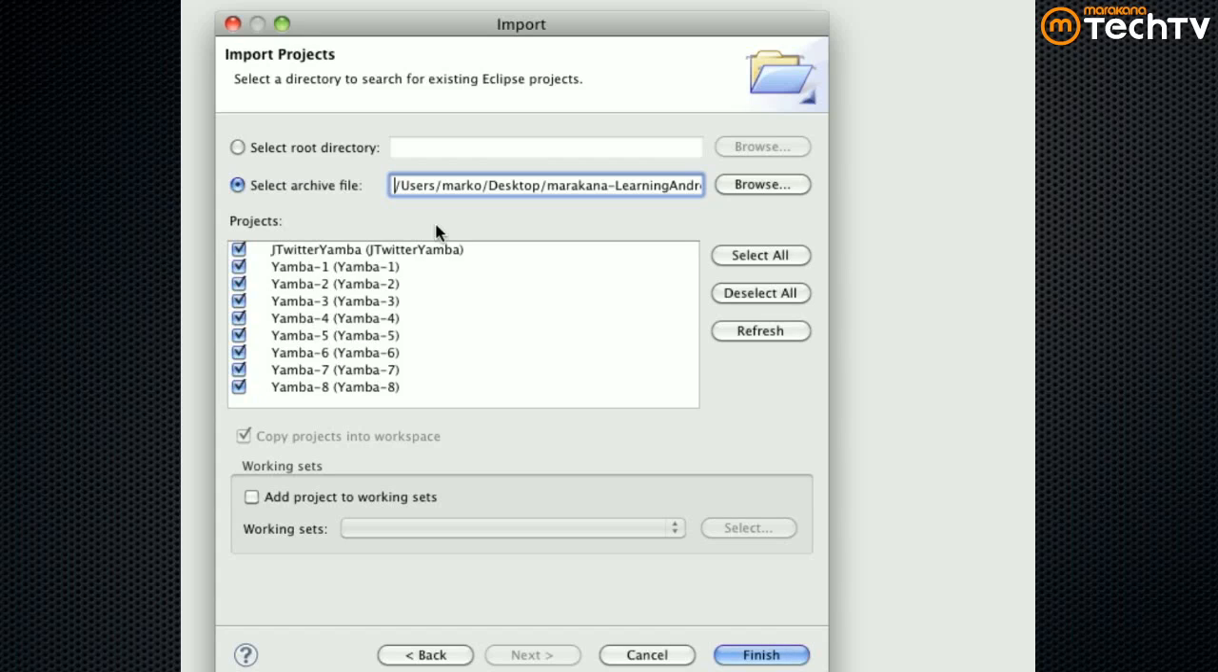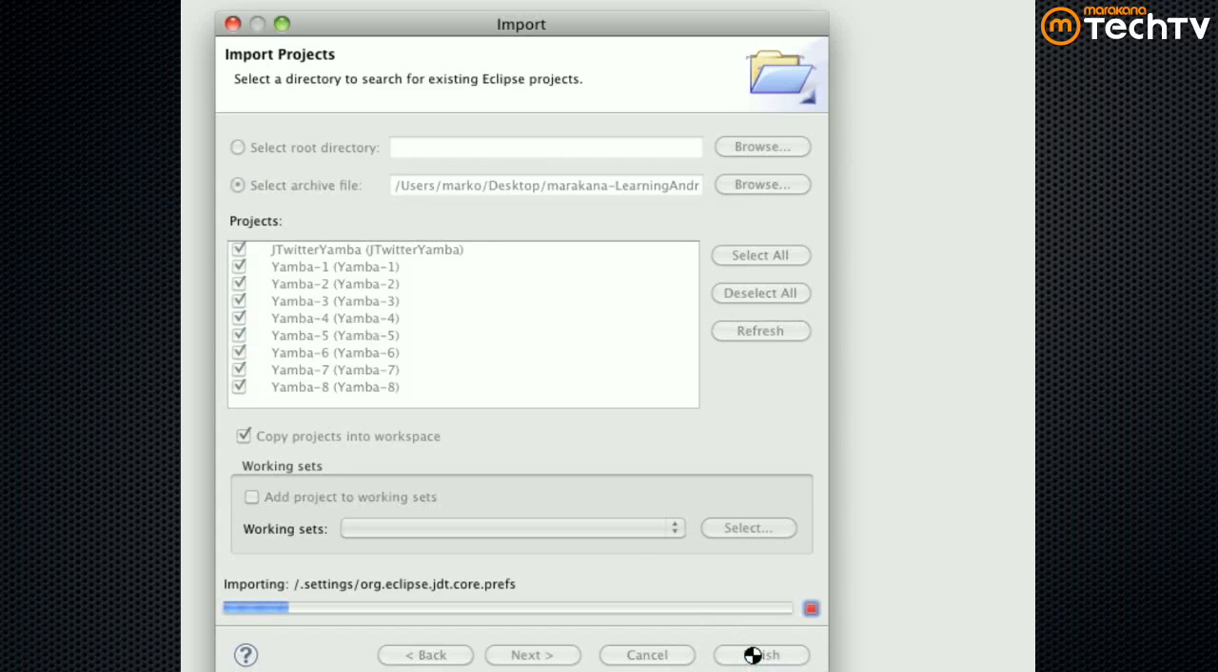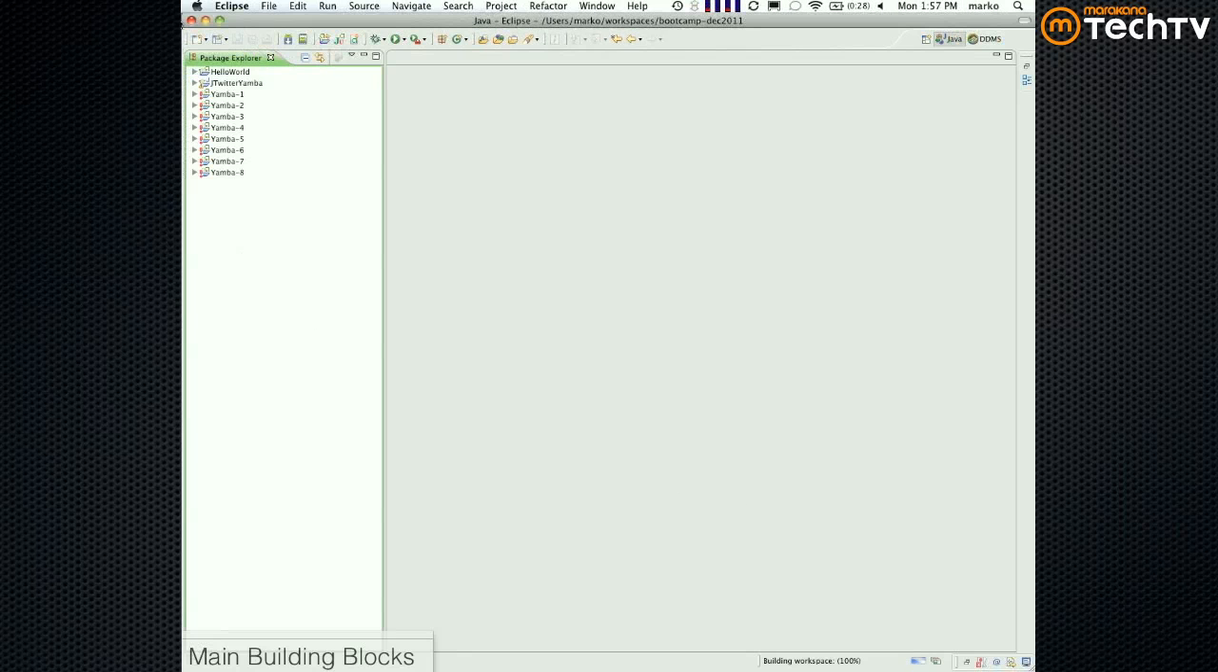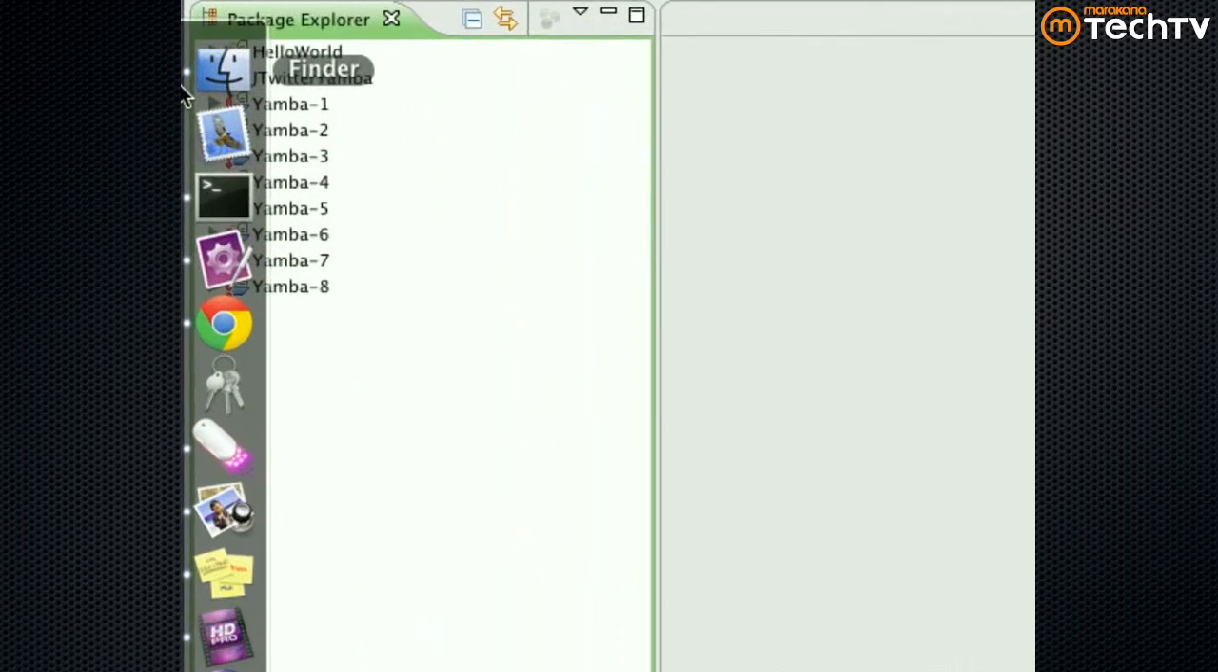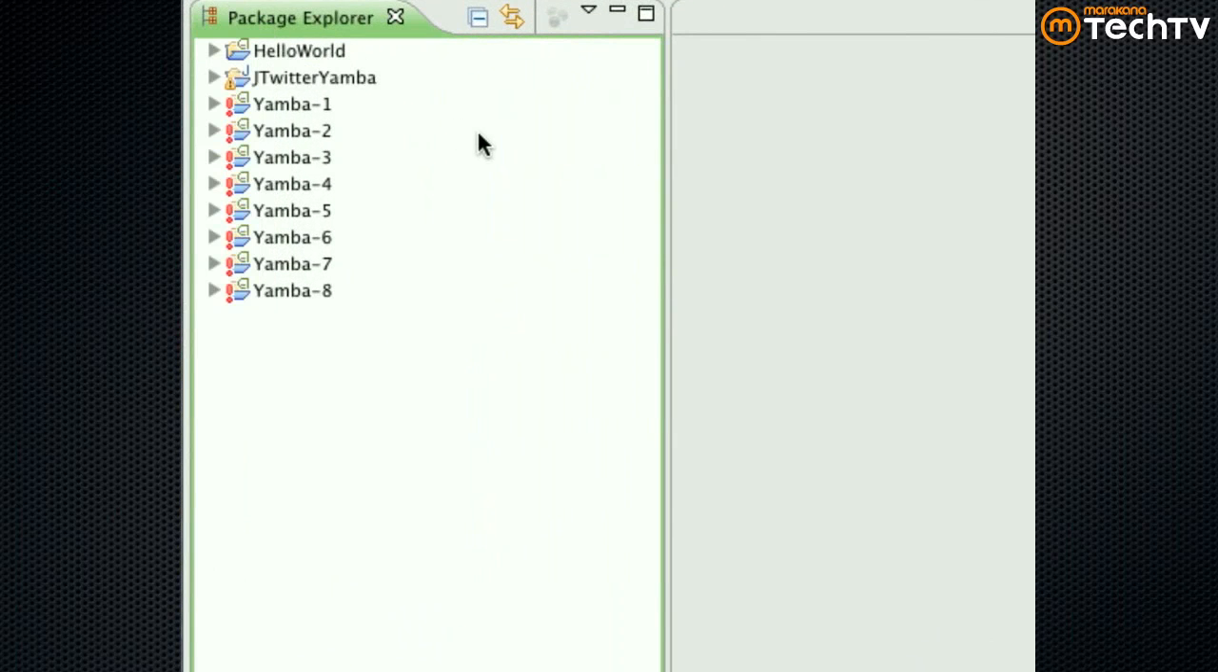That worked? Yep. Click on Finish. And what that's going to do is import from that zip file all the projects into your workspace. So you should now have a whole bunch of things in here. Okay. Got it?